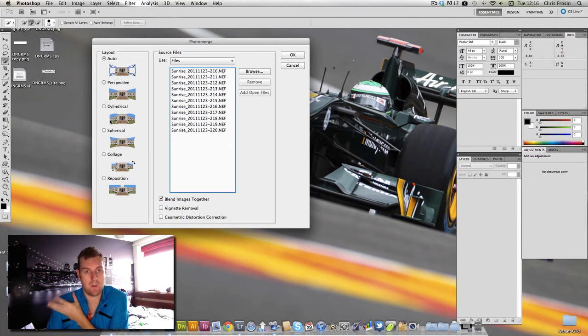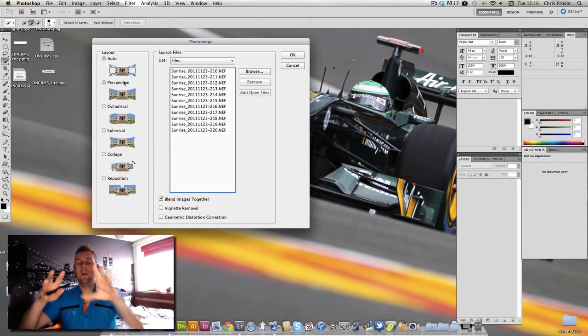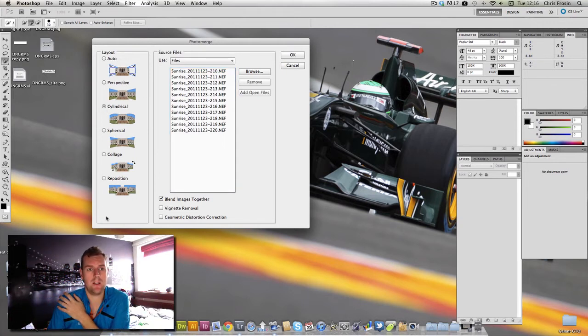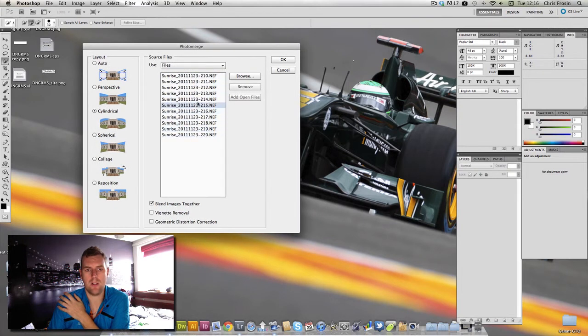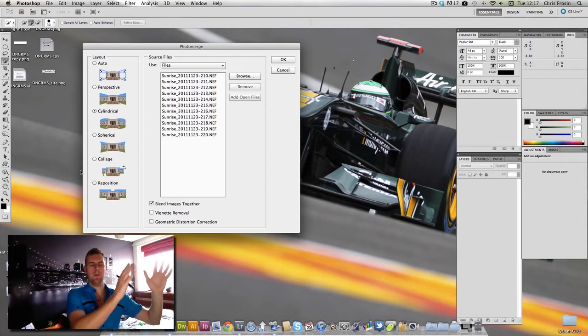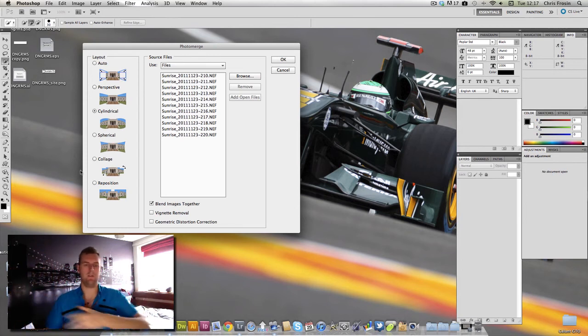Cylindrical basically gets away from that curve, so it tries to stretch and skew and transform the image so it's a slightly more square shape, and that's the one we're going to use today. So if we're going to click on cylindrical, here are all the source files. Just for reference, spherical does pretty much the same thing as perspective, but seems to squeeze it in. Collage I've never used, and reposition it doesn't tend to work because you've done a sweep, so images won't match up. So reposition seems to be a lot more for panning. So if you're taking a photo here, then a photo there, then a photo there, then you can reposition and merge them.